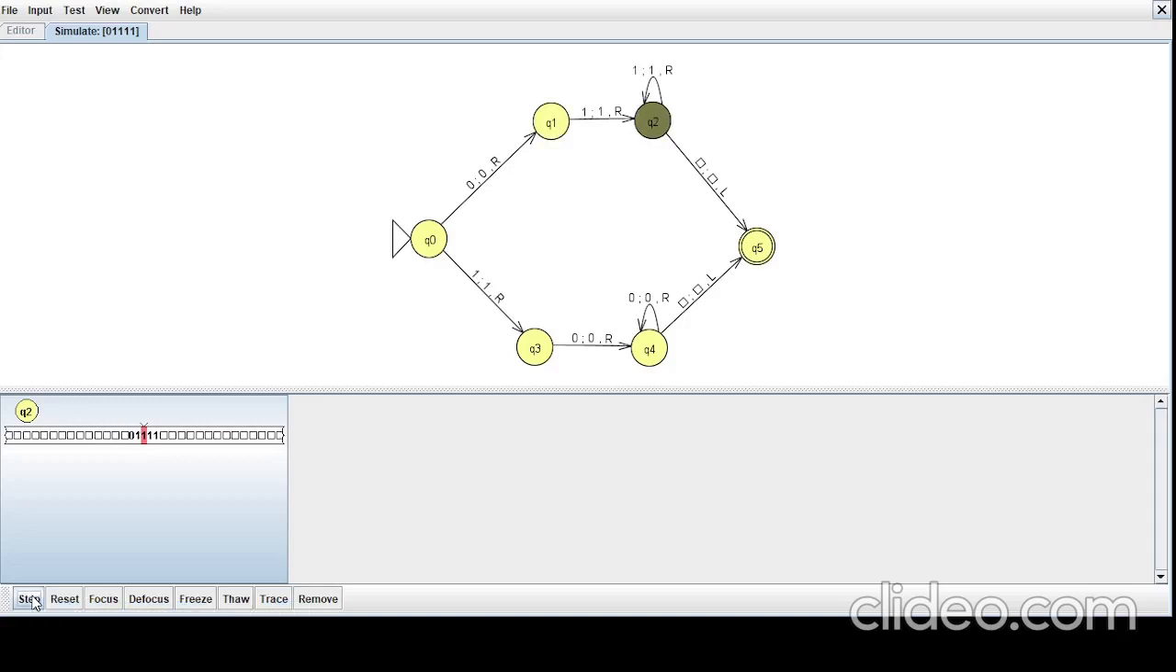At the Q2 state there is a self loop, so it will accept all the ones and stay at Q2 by changing 1 to 1 and moving right. Q2, Q2 and again Q2. Then when it encounters the blank symbol, it will move to state Q5 and move left to represent the end of the string. And as the string has ended and the Turing machine is standing at Q5, the string is accepted.